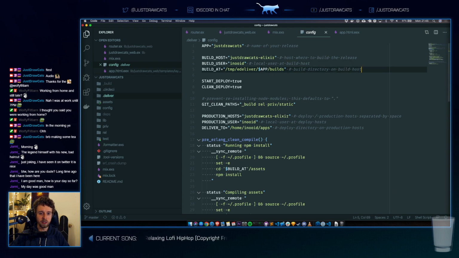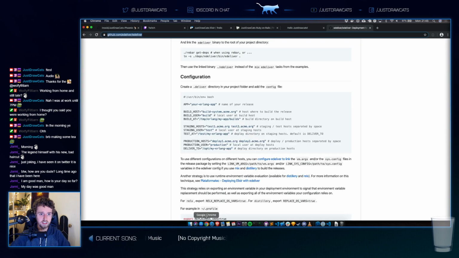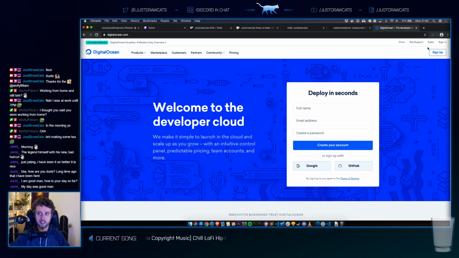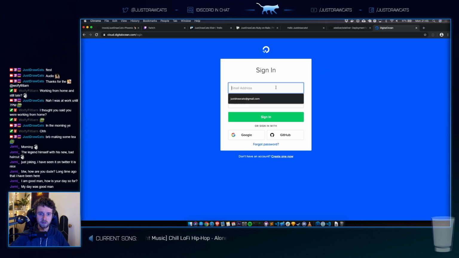So for me, the build host is the same as where my app is hosted, and I want to change that. There's a lot of CPU usage when you SSH into the server and then try to build your Elixir app. So if I log into DigitalOcean, you will actually be able to see the CPU usage spike like crazy. Let me show you.